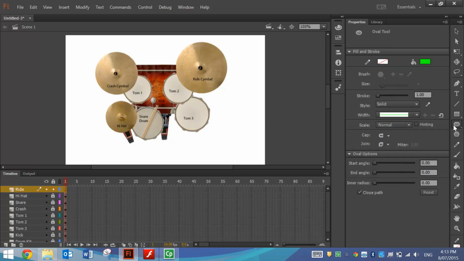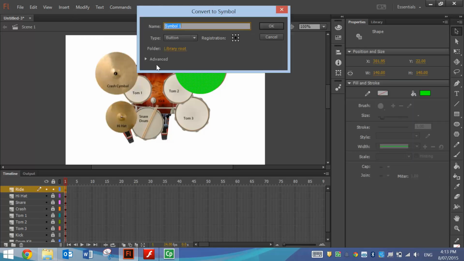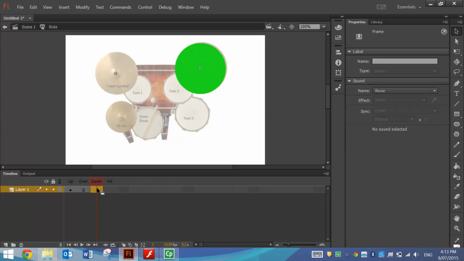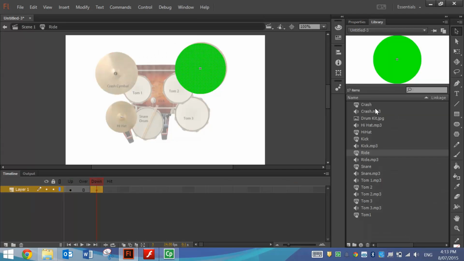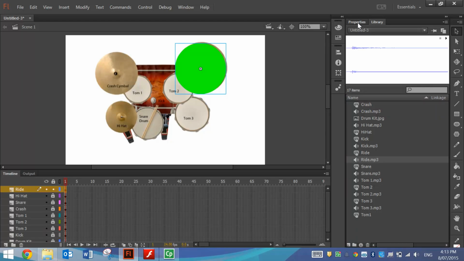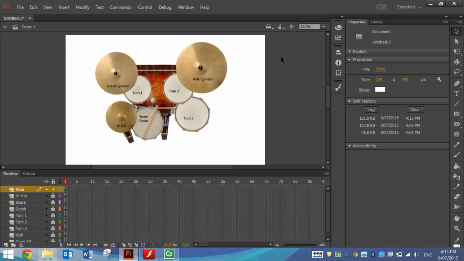and we'll draw on the Ride symbol. Starting in the middle, hold Alt and Shift. A little bit off, but it's okay. Convert that to a symbol called Ride. Double click it, go to the down state, press F6, and drag on the sound of the Ride symbol. Alrighty. So we'll turn that invisible, we're changing the alpha to 0%, we've pretty much got our drum kit finished.